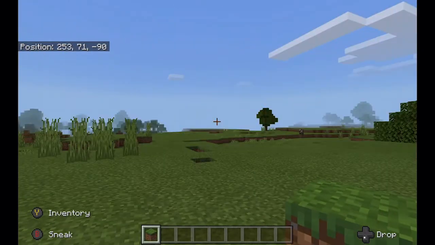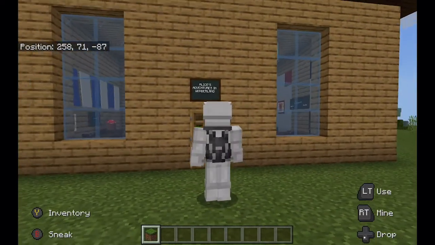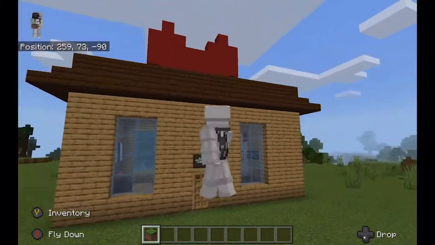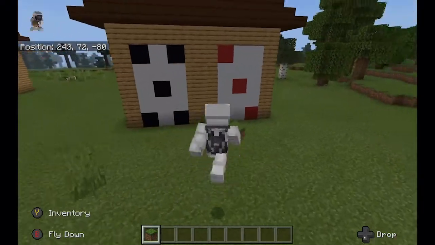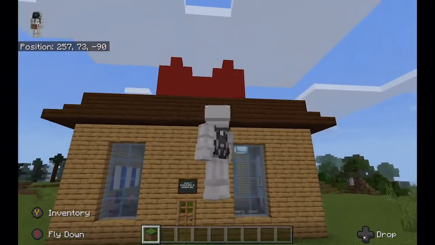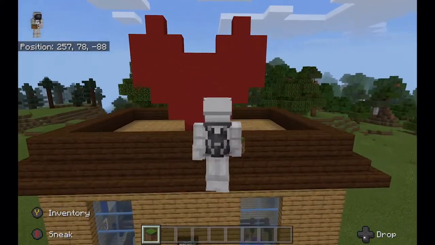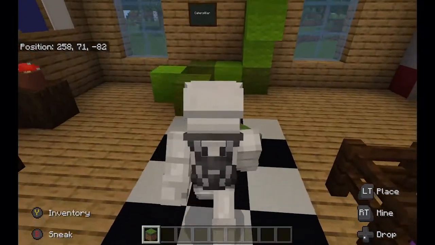So let's go ahead and check out this house first. So this is from Alice's Adventure in Wonderland. And if you haven't read the book, you might have hopefully seen the movie. But Alice in Wonderland, she meets the Queen of Hearts. So there's a big heart on the top of that. Now let's go in here.